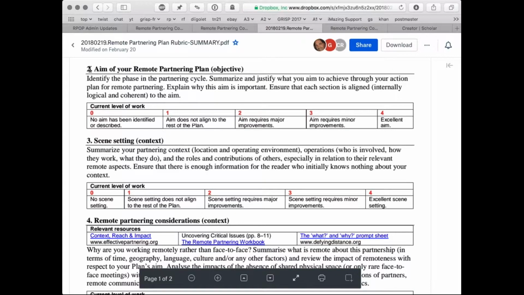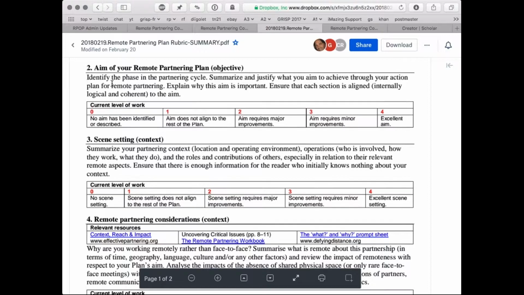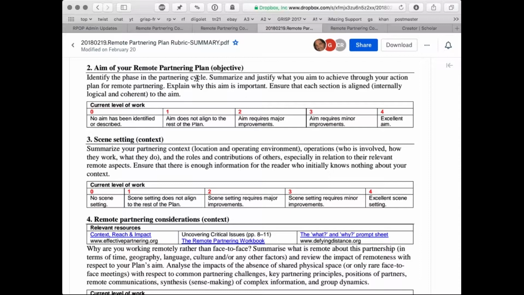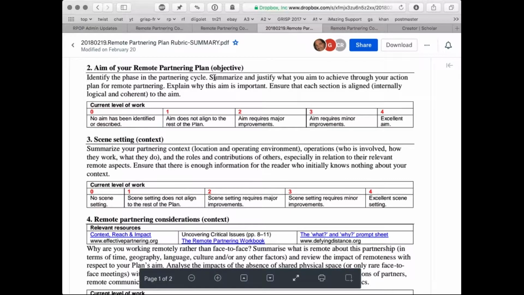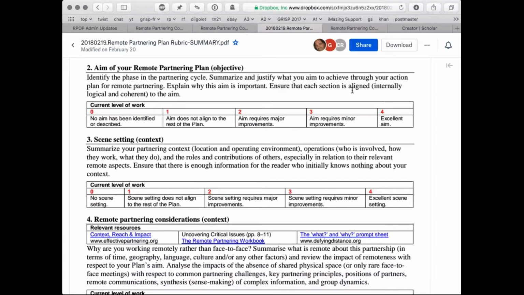So here, what are you going to include in your aim? It's these things. Identify the phase in the partnering cycle. If you're not sure about the partnering cycle, it's in the remote partnering workbook, and there's also a video from Catherine explaining it. Summarize and justify what you aim to achieve through your action plan for remote partnering. So that's the second thing you need to do. Explain why this is important. Ensure that each section is aligned to the aim. So that, of course, as you flesh out the plan, that's a question you want to go back to.